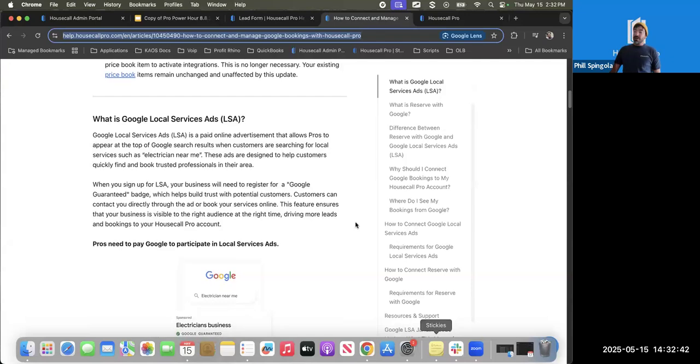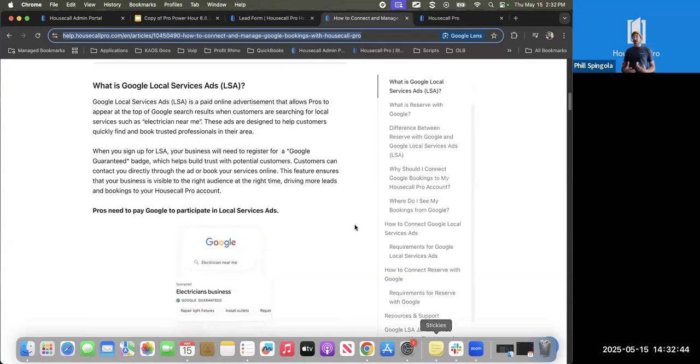A couple of questions that I typically get from a lot of pros is what's the difference between the two, if you are not familiar with the difference between Google Reserve and Google Local Services Ads. Google Local Services Ads, what those do is when a customer is online, and I'm sure all of us have done this at some point, I'm looking for a painter near me, I'm looking for an electrician near me. When they type that into Google, the Google Local Services Ads will, if you enroll with them, move you to the top of that list.